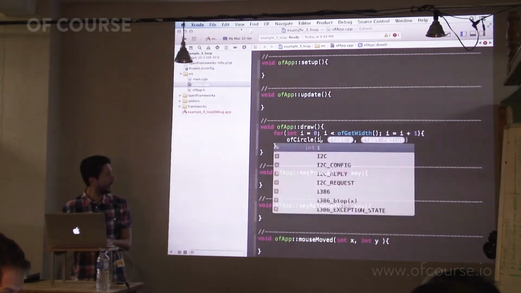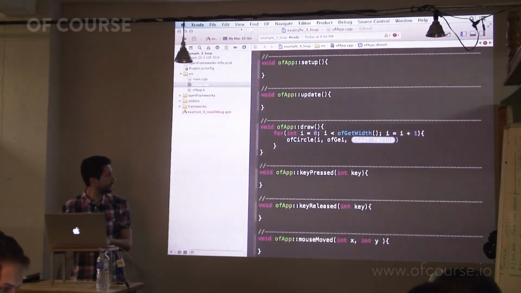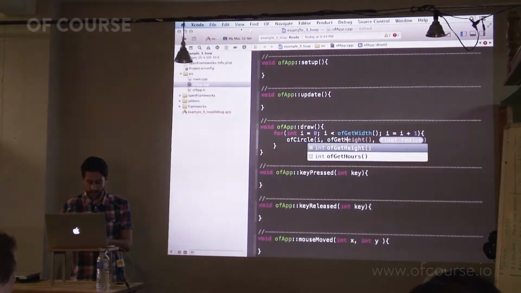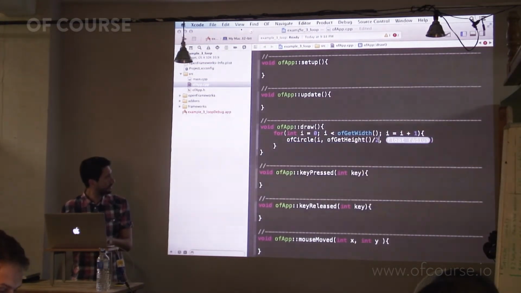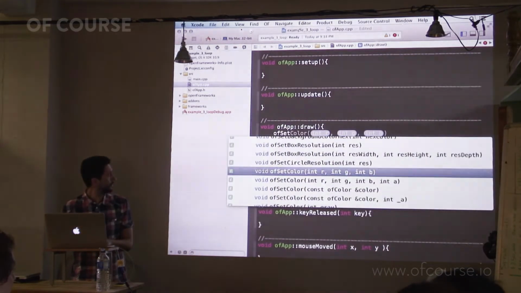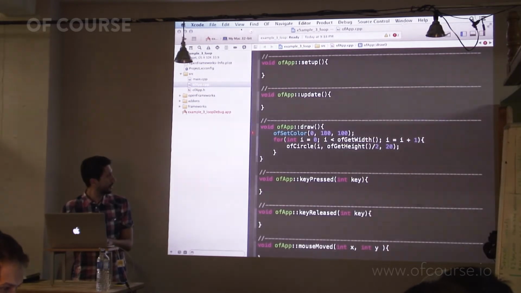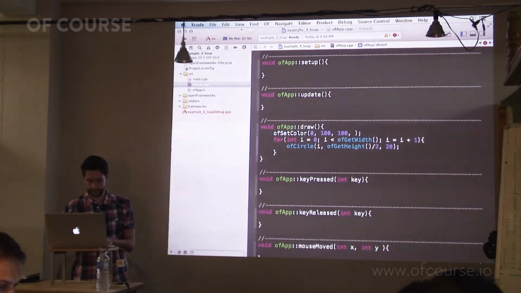OF circle i, going to put it in the middle of the screen, OF get height divided by 2. These are going to be small. We're going to give these guys a color. OF set color 0, 180, 100, and some alpha.